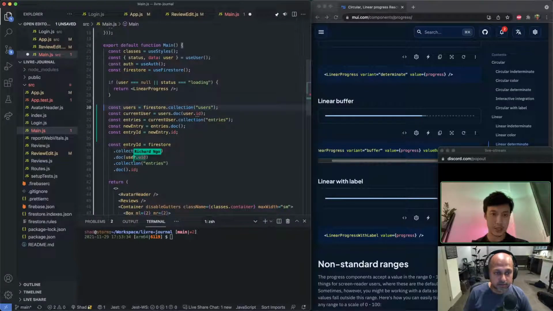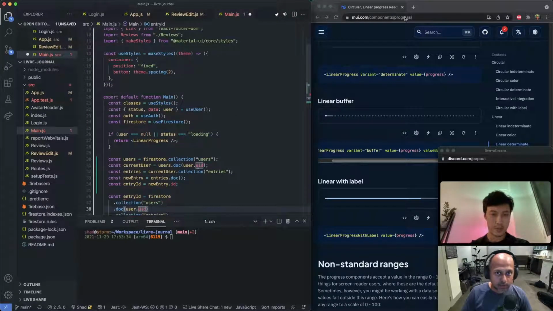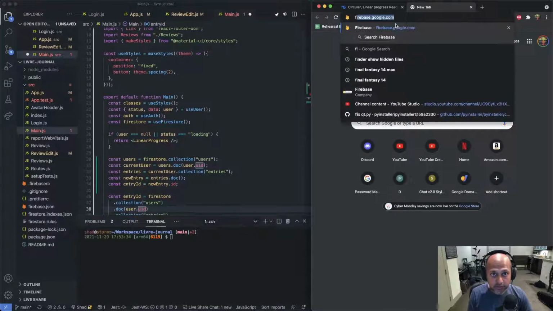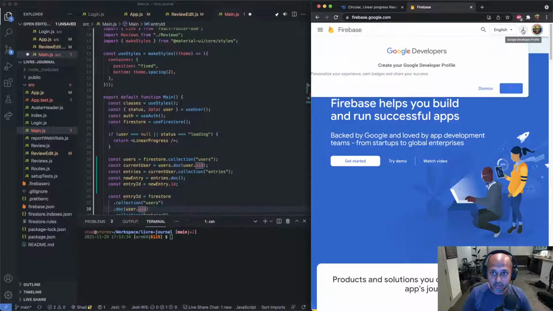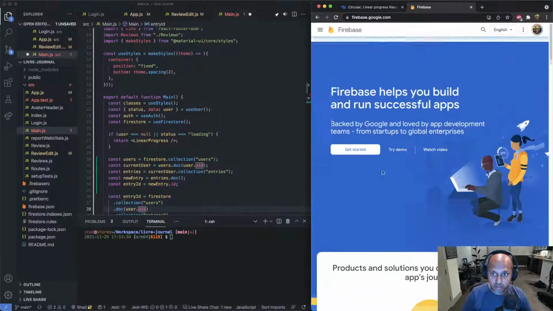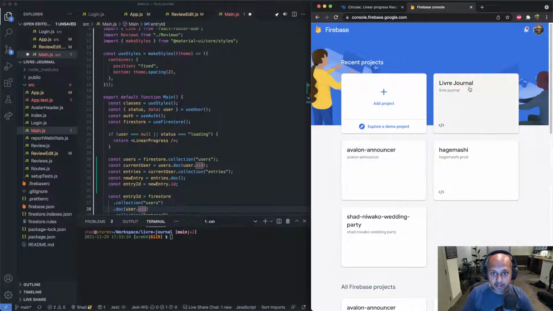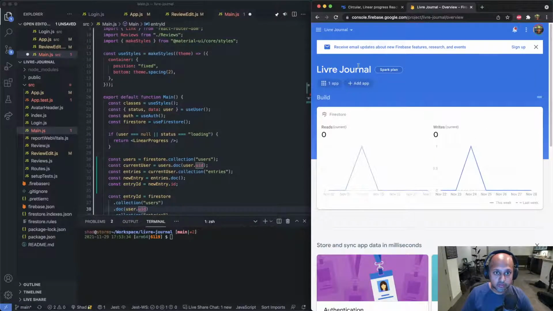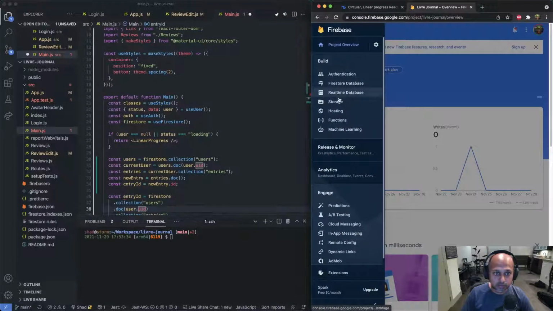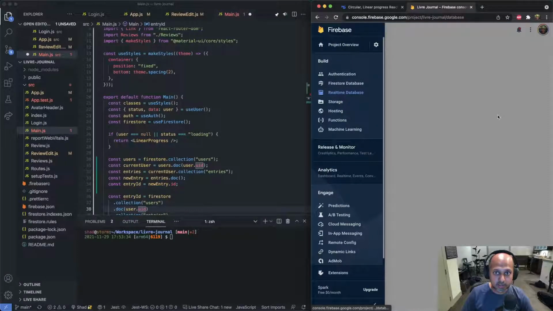And this specifically is pulling from Firestore itself, like the user UID. Yeah, this user UID, oh, it's supposed to be UID here. This user UID is coming from Firestore. Let's go there. Firebase. And how do I log into the console? Go to console. And LivreJournal. So let's go to the real-time database. Oh no, Firestore database. Okay, here we go.